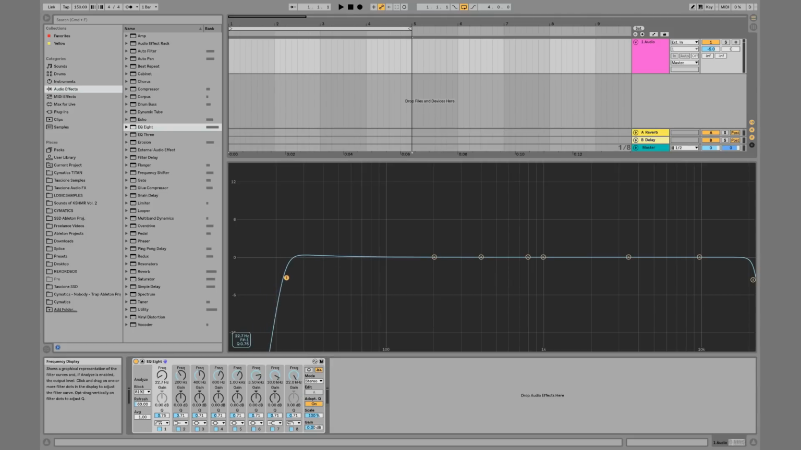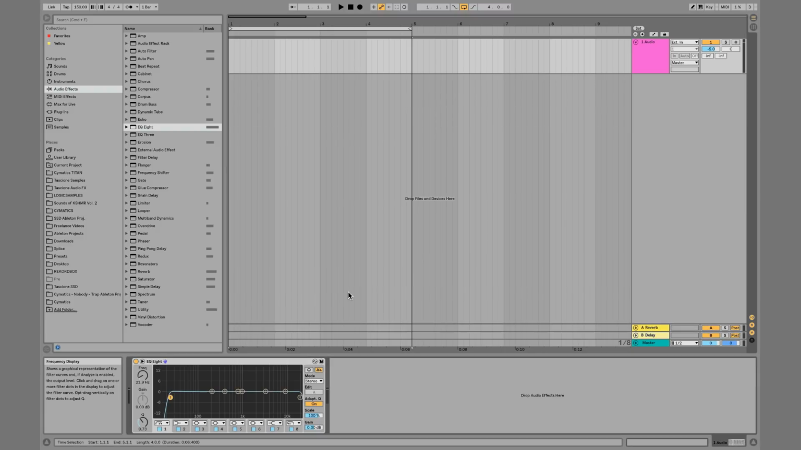So you can really clean up your low end because it allows you to go below 30. Before, if you were to roll off the low end, it would have to be at 30. And sometimes there are some frequencies that you can hear down there. So it's really useful to be able to roll off at like 20, you know? Other than that, there's nothing else about the EQ that's changed, but it is very useful having all that extra room down in the low end.